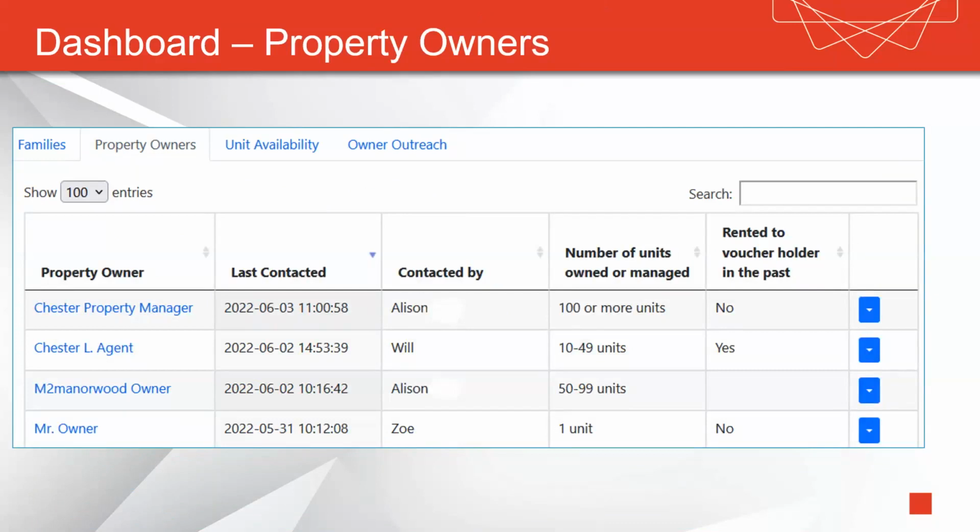And then the blue boxes with the arrows again are to either schedule a contact with a property owner in the future, or again, if they just happen to call up and you want to open up the contact form right then so you can take notes about the contact while you're talking to them, you can do it from right here. You can just open up that contact form right from here.